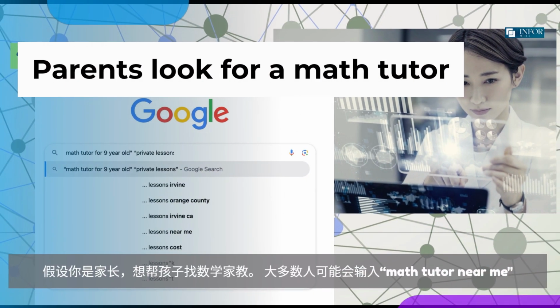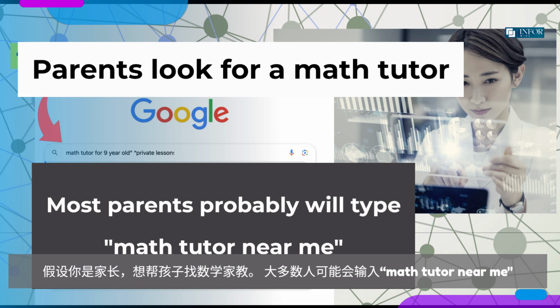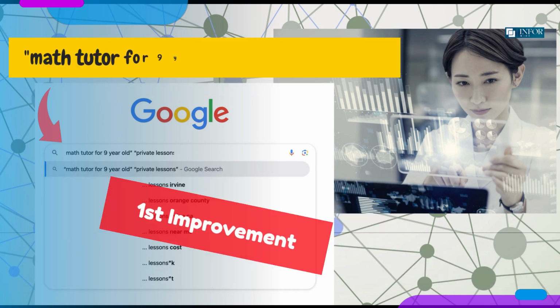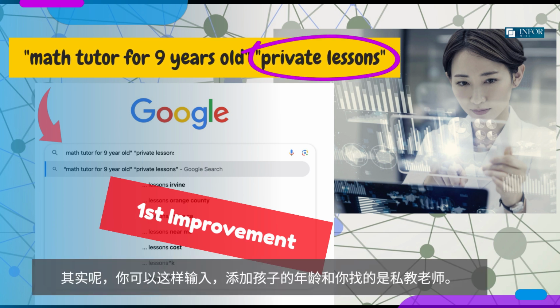Let's say here's a parent. He wants to look for a math tutor for his child. Most parents will probably just type math tutor near me. Now, here is the first improvement. You can do it better. You can enter math tutor for 9-year-old, private lessons. That tells Google this is for a child of 9 years old and you want one-on-one help.